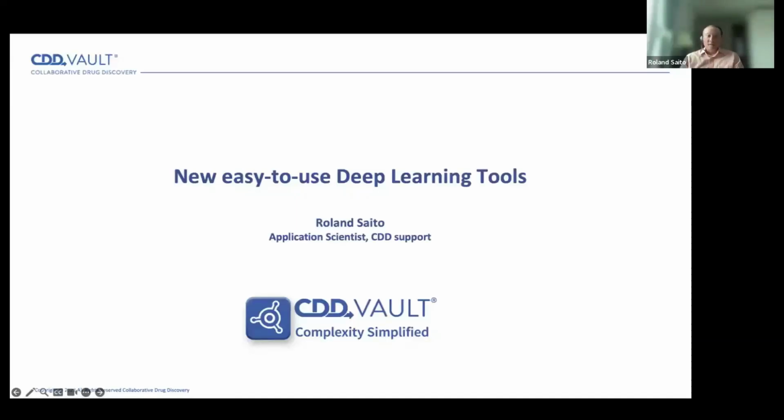Hello, my name is Roland Saito. I'm an application scientist with the CDD support team. Today, I'll discuss deep learning tools available to Vault users. The first feature I'll demonstrate is the deep learning similarity search. This is an internally developed application using a deep learning algorithm to search for molecules in ChEMBL, SureChEMBL, and the Zinc library set.